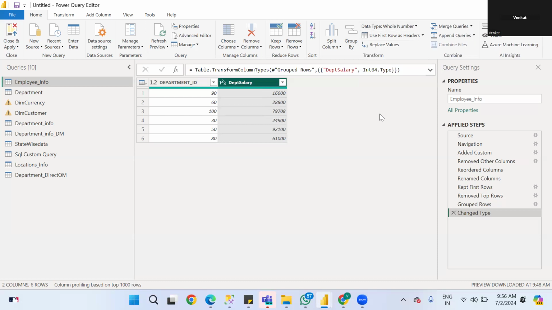So now I'm going to do one more operation. Here the department ID came, right? Instead of that, I want to show the department name. I don't know what 90 is; I don't know the department ID as 90. I want to give the department full name.